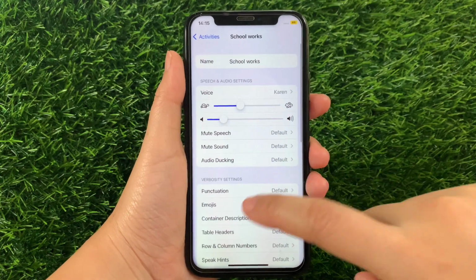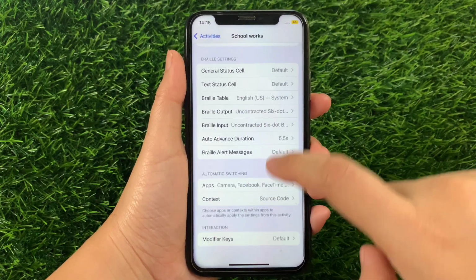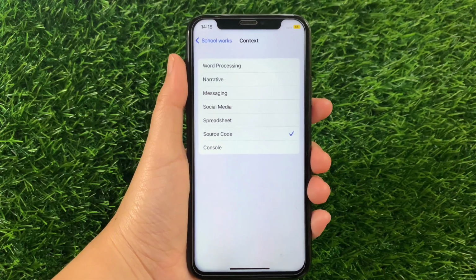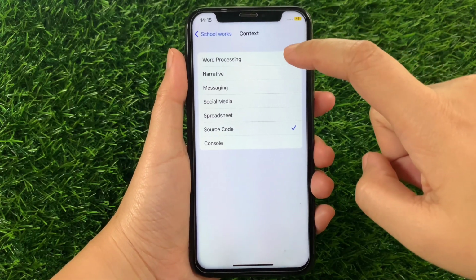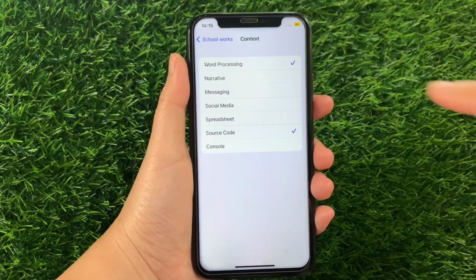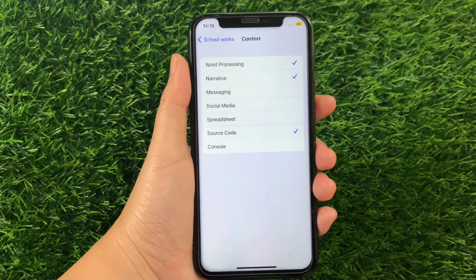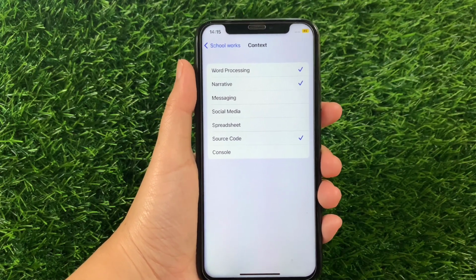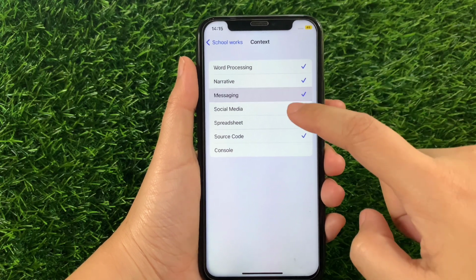Then in your activity, scroll down and go to automatic switching and then tap the context. Then in the context, if you want to change it to word processing, just tap the word processing until there's a check mark on the side. And if you want to change it also to narrative, just tap it until there's a check mark on the side. You can now enable or activate the context that you want by putting a check mark on the side, just like this.